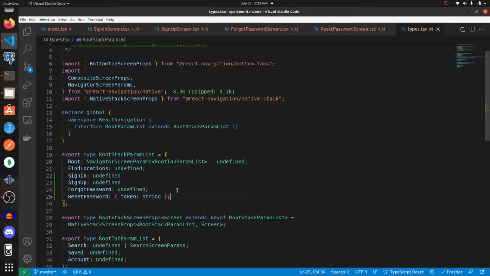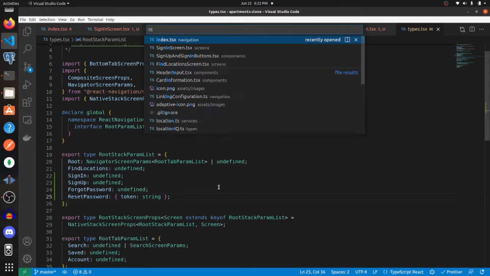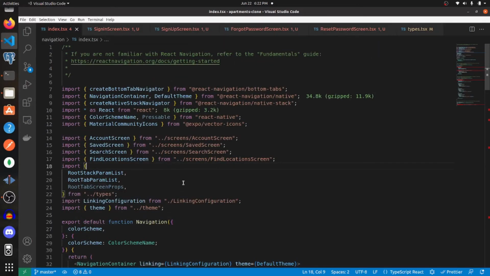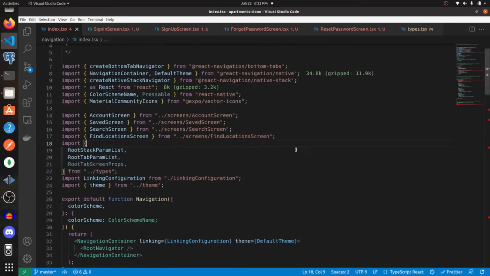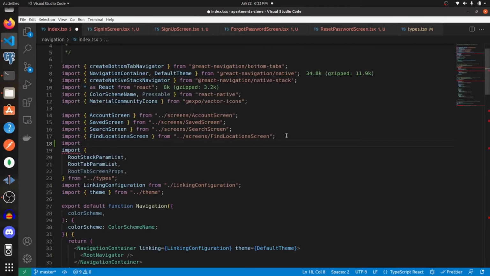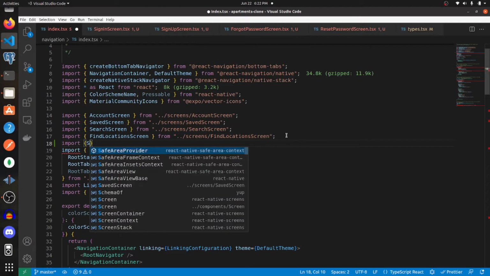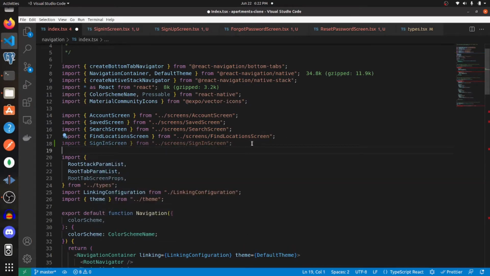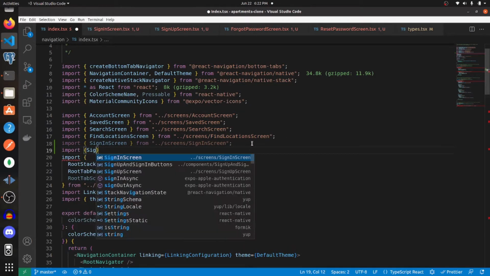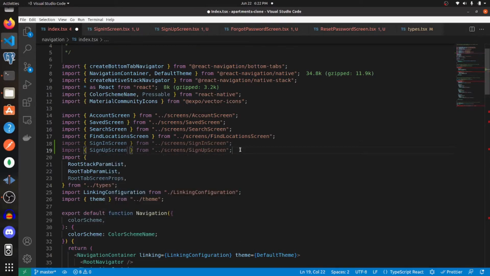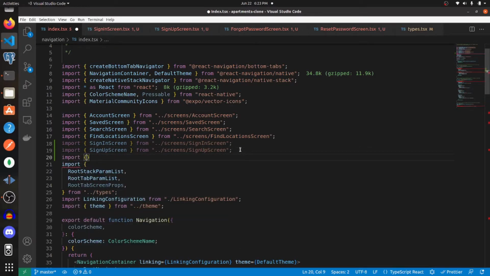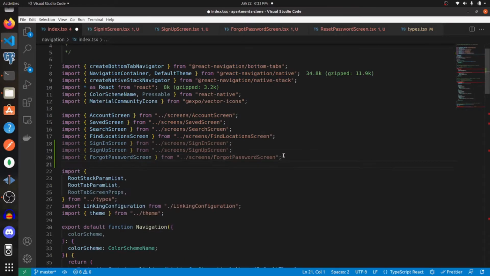Alright, so with those done, let's go to our index file and then import those different screens. So we'll import sign-in screen, import sign-up screen, import forgot password screen, and import reset password screen.